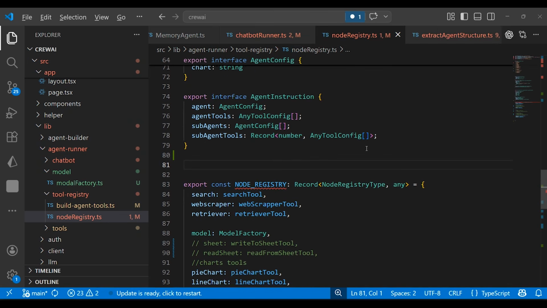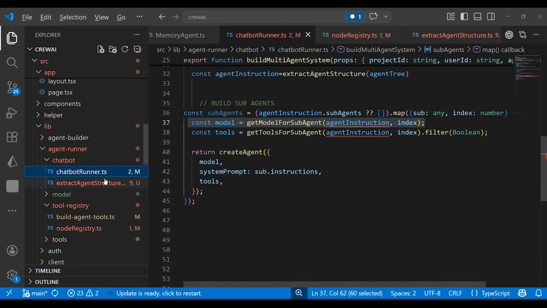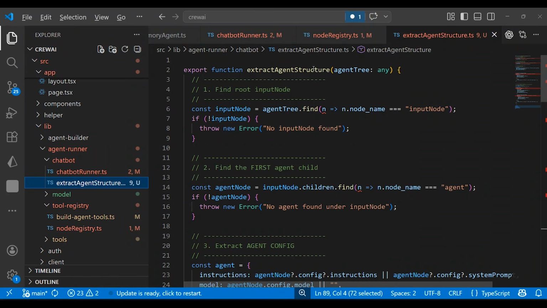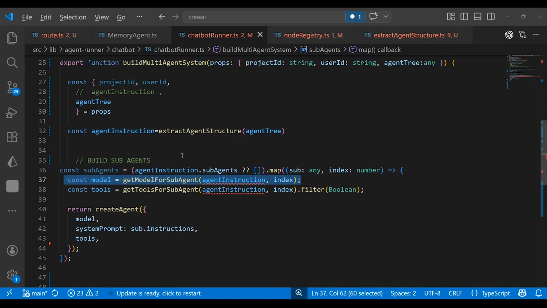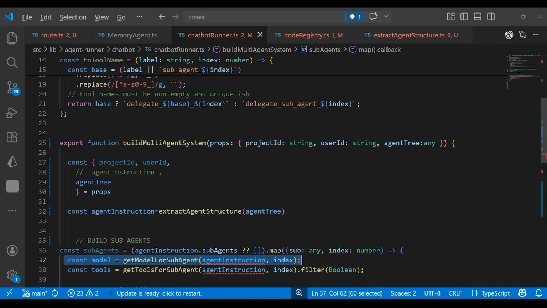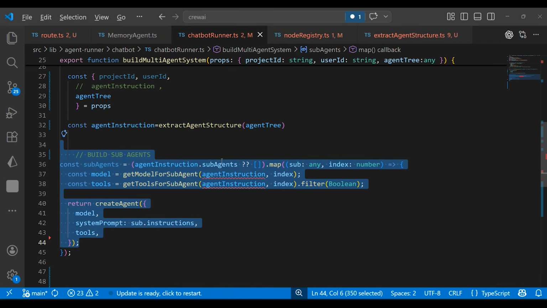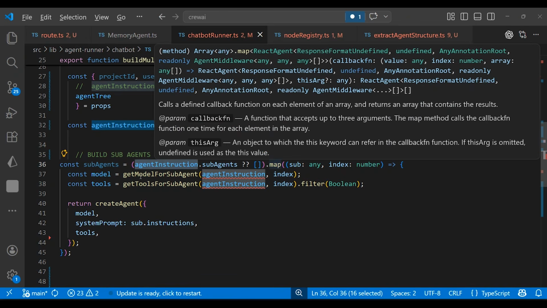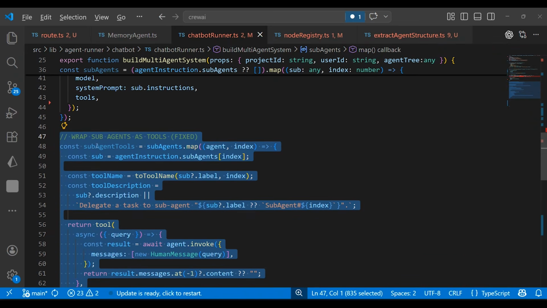You understand literally everything. Okay, now let's head into the chatbots. Inside the chatbots, you can see we got here the agent structure. I've already explained how it works. Now let's head into the chatbot runner. This is the chatbot runner, and in here you can see now we have the build multi-agent system. I've already explained this, and now we take the agents instruction, that sub agents. We iterate through the array in order to extract model for sub agents and get tools for sub agents. Then we're gonna return here an agent. And then we're gonna do the same thing in order to get sub agent tools.